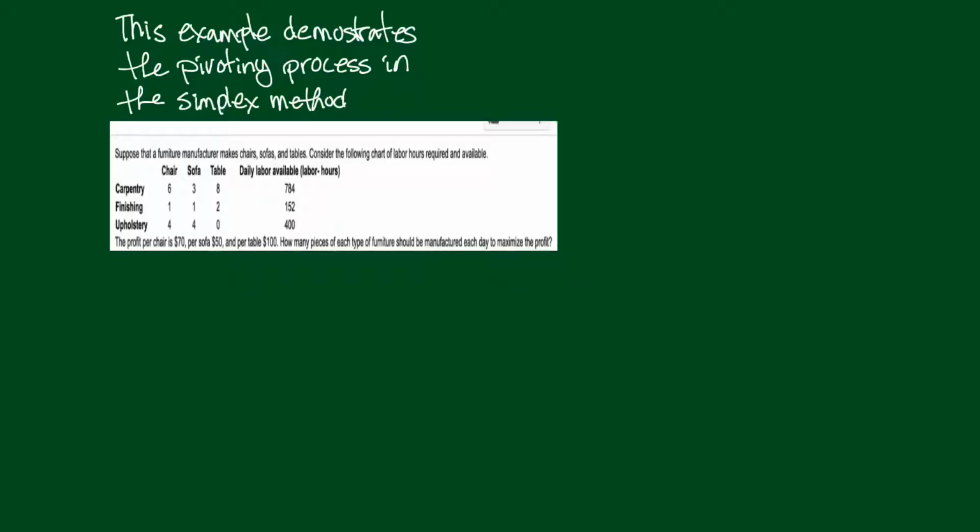I want to be sure to do at least one example that demonstrates how this pivoting procedure works in the simplex method. We're solving our linear programs by using technology, but there may be some time in your future where you actually are required to, or at least see how the pivot process works.